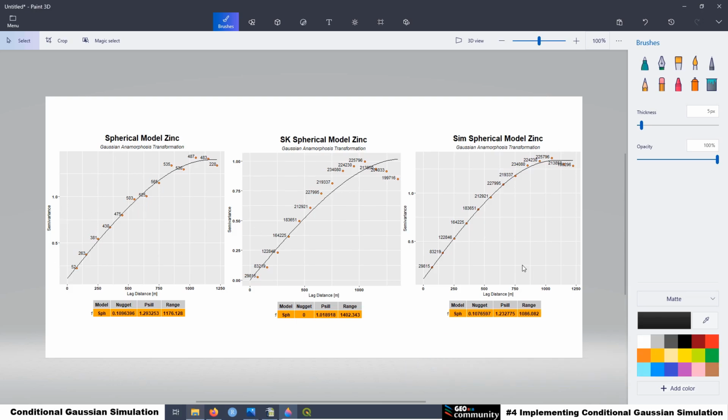Then at the end, we have a simulation that is pretty good because it's preserving the values at the sample locations. We know it is not the same values, but it's pretty similar. We are preserving the statistics of the original data set, and also we are preserving the spatial structure.